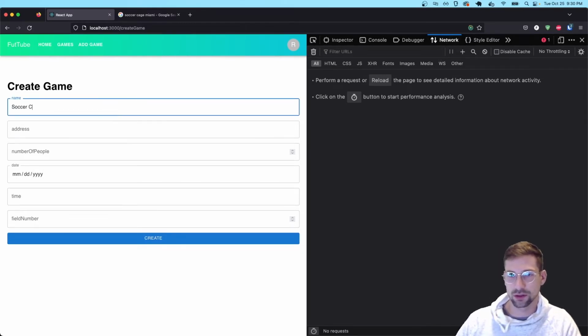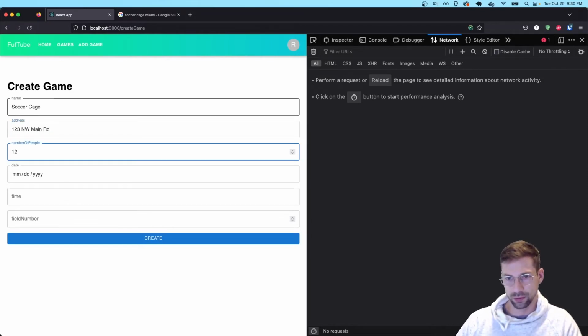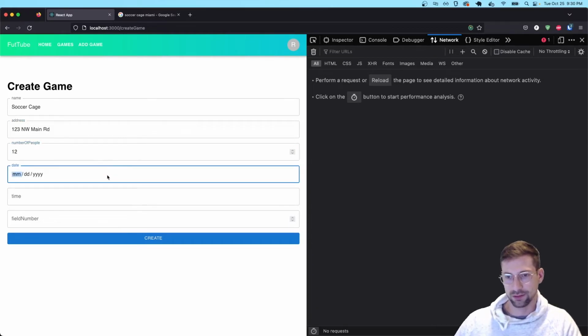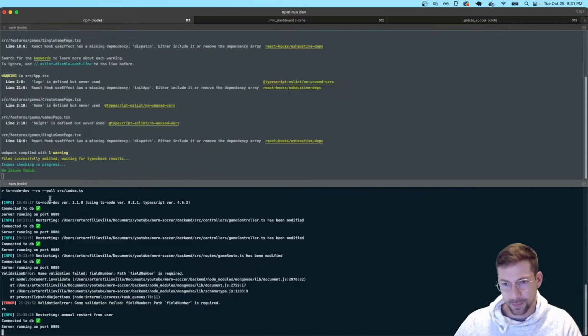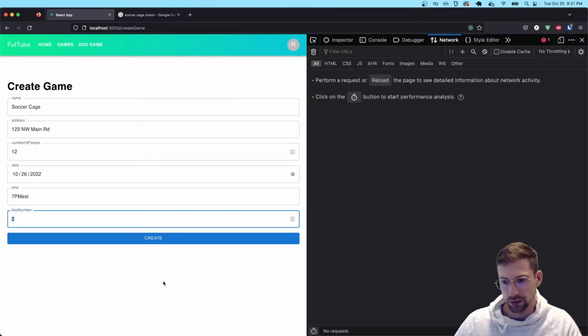So soccer cage, 123 Northwest Main Road, I don't know. Number of people, 12. Date, I'm going to put tomorrow. Time, 7 p.m. EST. Yeah, whatever. Field number 2. And let's say field number, okay, is required.